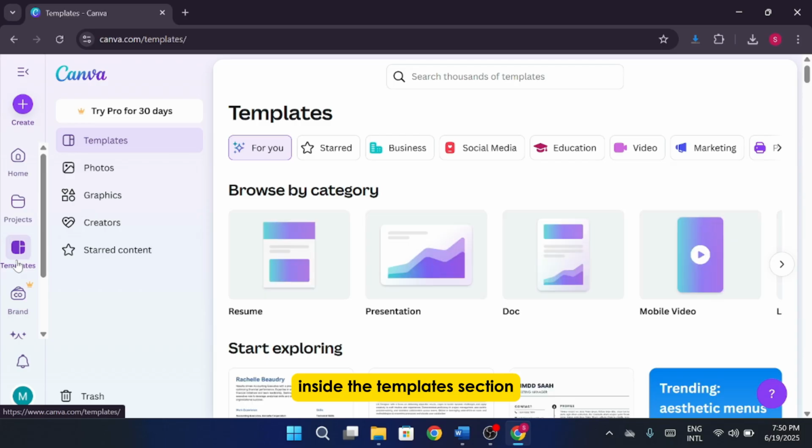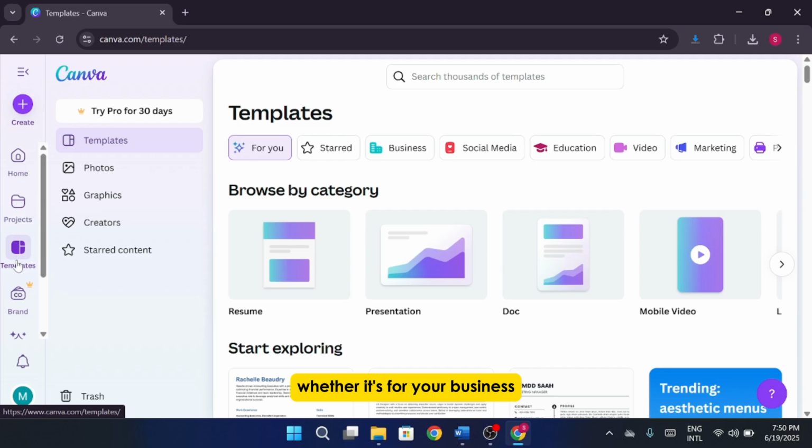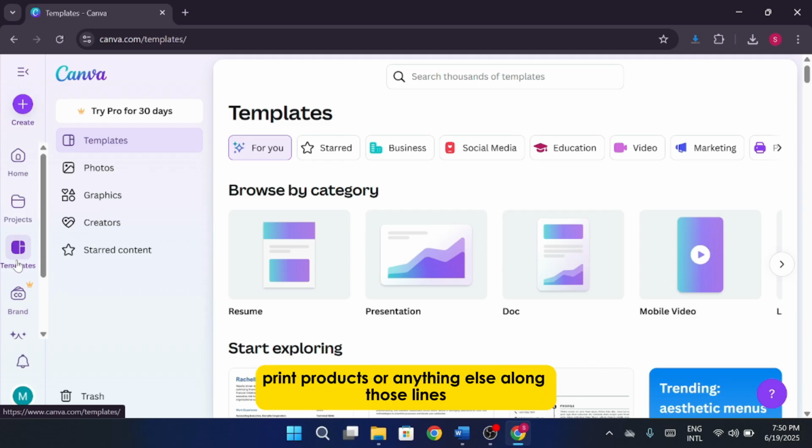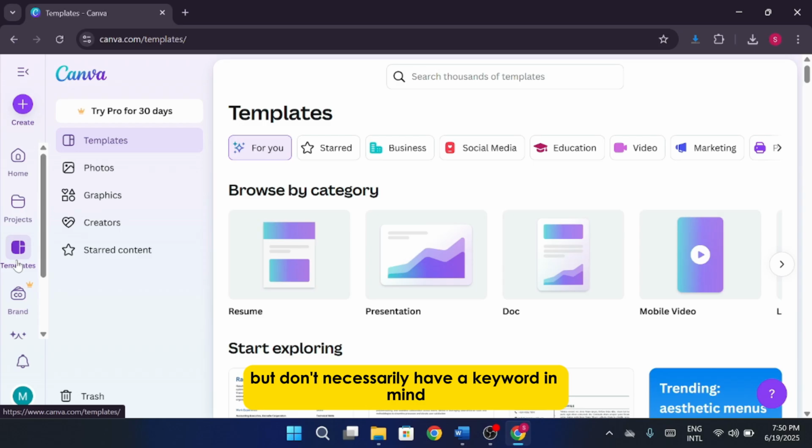Inside the Templates section, you'll find all kinds of pre-made templates to work with. Whether it's for your business, for social media, video marketing, print products, or anything else along those lines, this is a fantastic area to explore, especially if you're looking for inspiration or searching for something specific, but don't necessarily have a keyword in mind. As you can see here, you can access various file types.